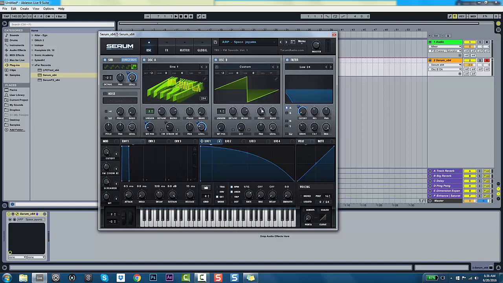Oscillator B says custom, but it's just the stock one. Just turn the level off, nothing changed, as it's just being used for the FM.